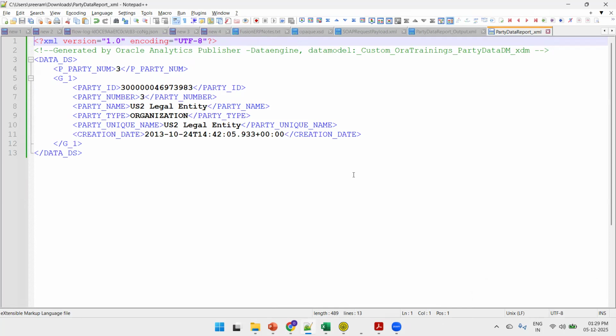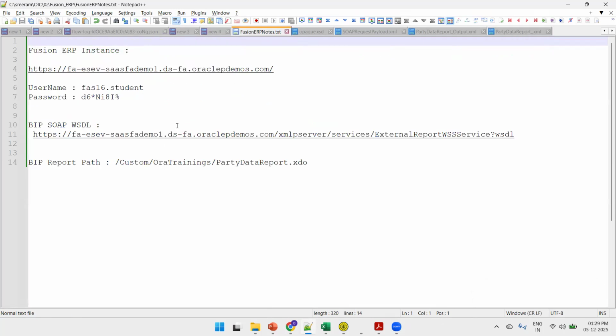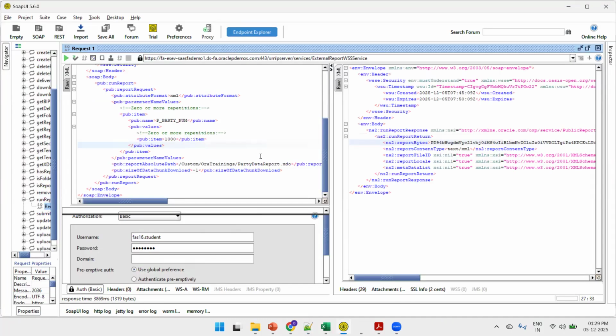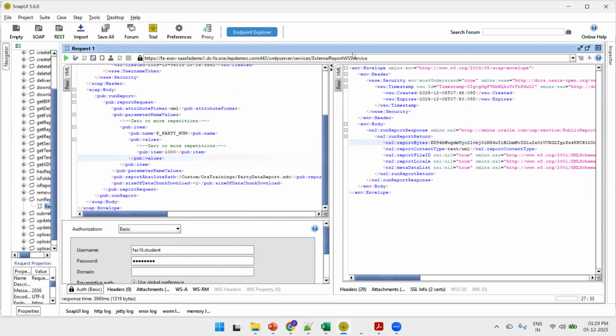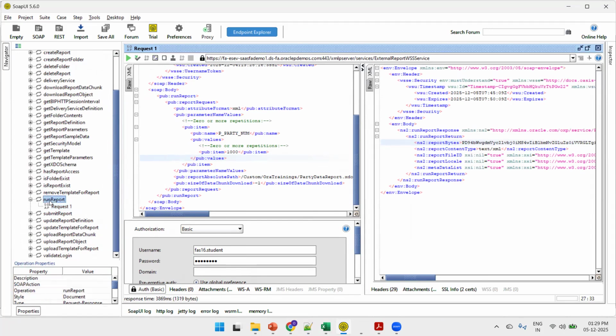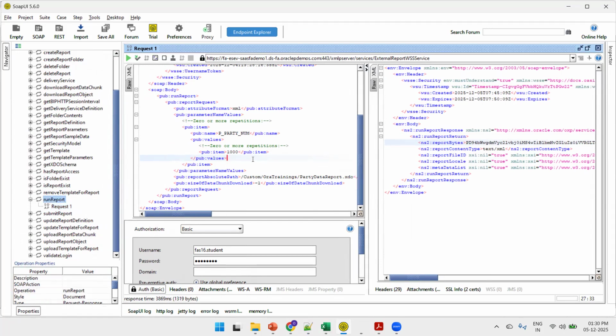Now, the web service we'll be using as part of this integration, let me show you this one. This is the WSDL, and here I'm validating the same web service via SOAP UI. You can observe here, this is the WSDL, and the operation we are using is the run report operation. In this one, we require only 3 or 4 parameters, so observe carefully. The first one is attribute format, which is XML. And here, this is an array wherein we provide the variable names.